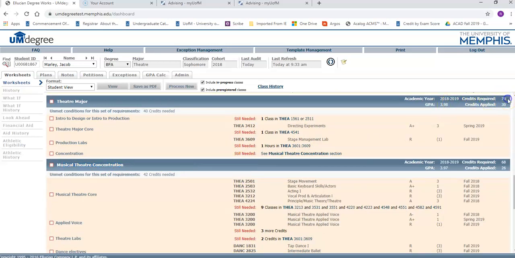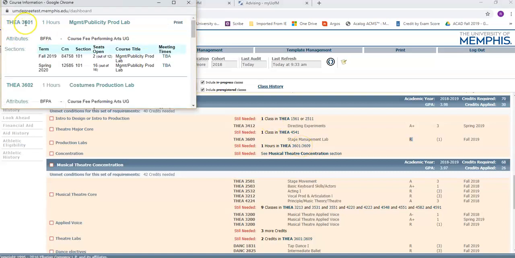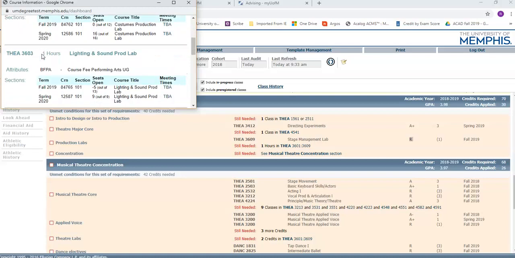So you're going to see how many hours are required for the major as a whole, and then how many hours the student has completed plus what they're currently registered for. Notice that this one is not in blue because the student has more hours to complete here. This colon means that there's a range of courses. So if you click on that, all the different courses in that range will pop up here.